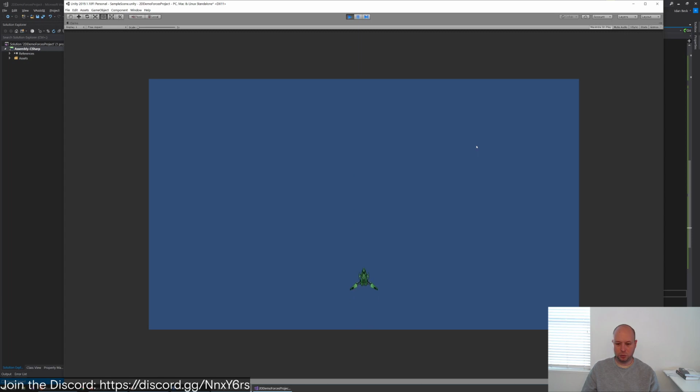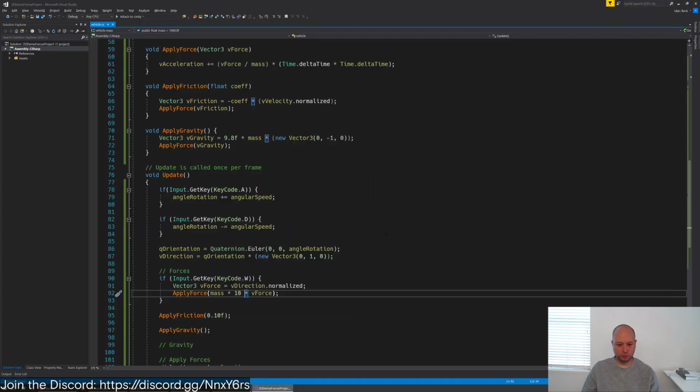So I can't quite overcome gravity. There's something wrong with our code here, because even in this way I should not be able to overcome gravity. There's something clearly wrong. Okay, so what's going wrong here?